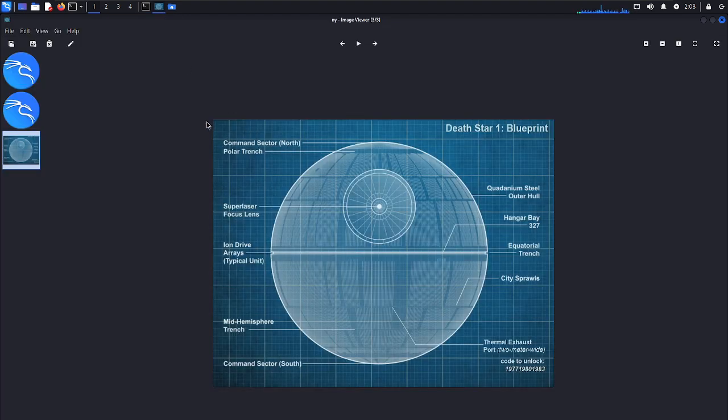Now, you can look here: command sector in the north, polar trench, super laser focus lens, then long divide arrays, a typical unit, then mid hemisphere trench, command sector south, thermal exhaust. I have got a code to unlock: 1977, 1980, 1983. So this and all nothing else. So we just need to observe the code to unlock. So I have this one.